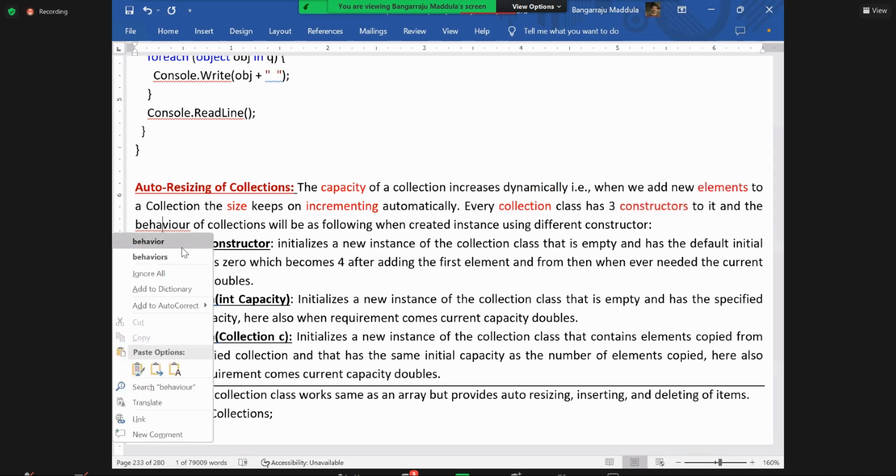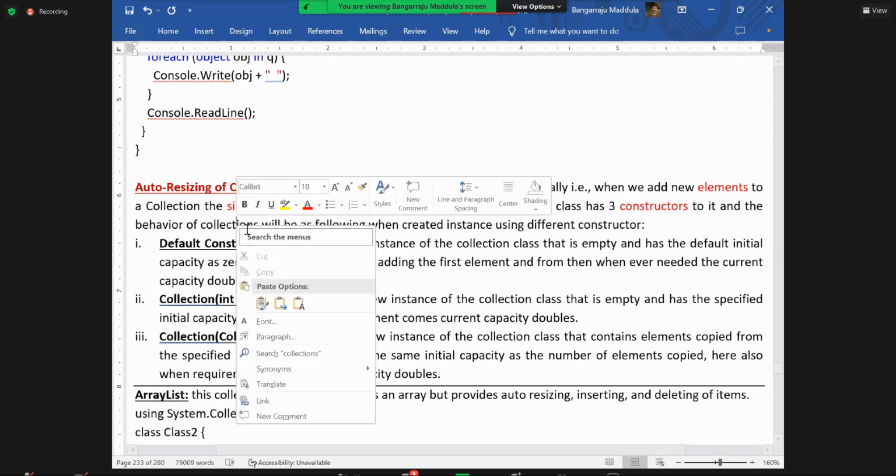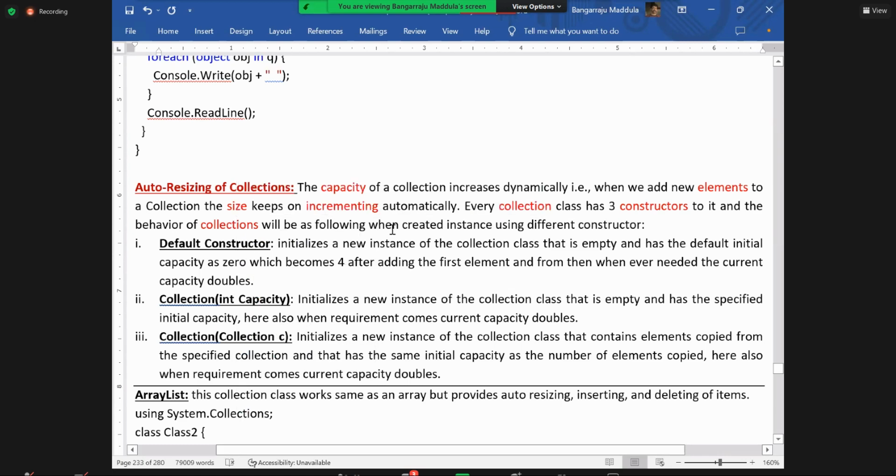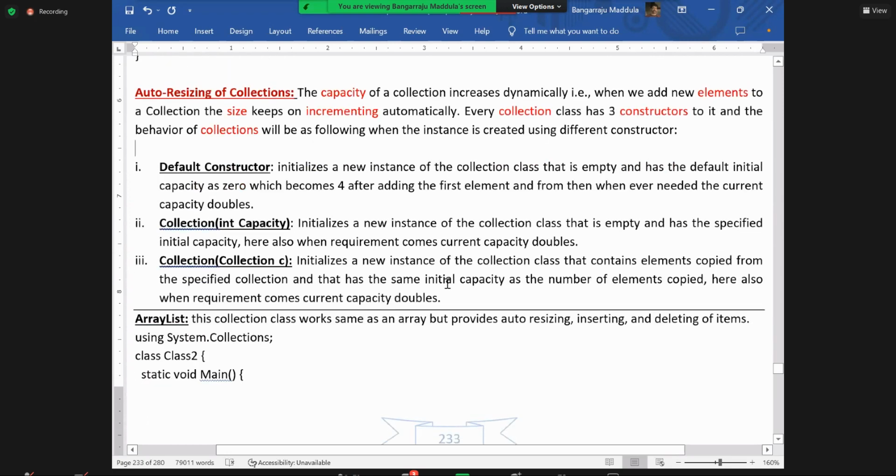And the behavior of collections will be as following. When the instance is created using different constructors, the behavior will be varying for you. What is the first constructor, guys? Default constructor. The first one is the default constructor.